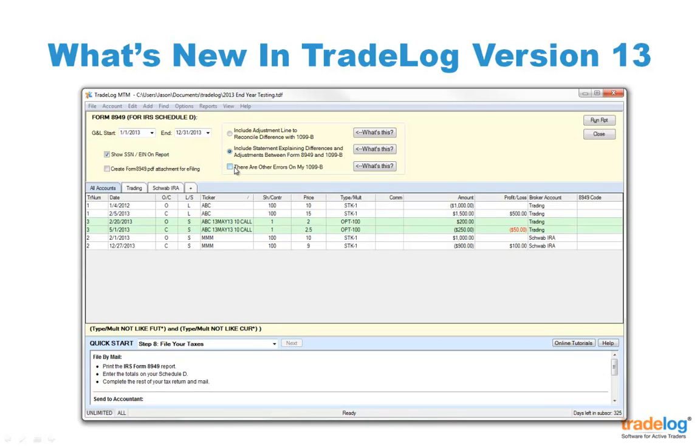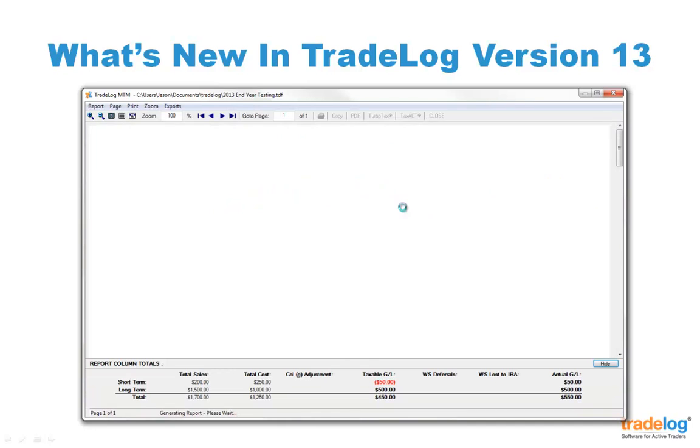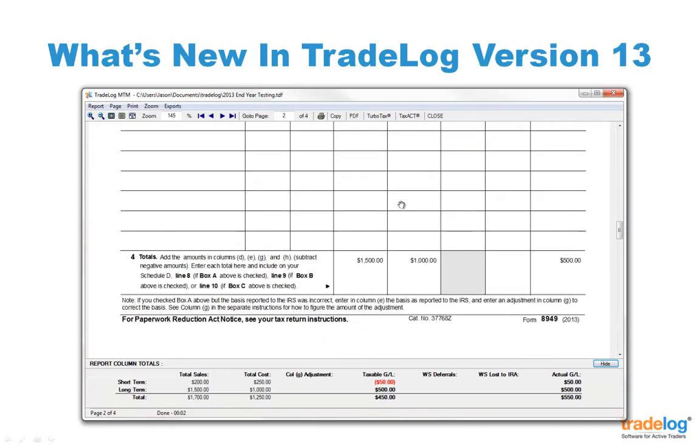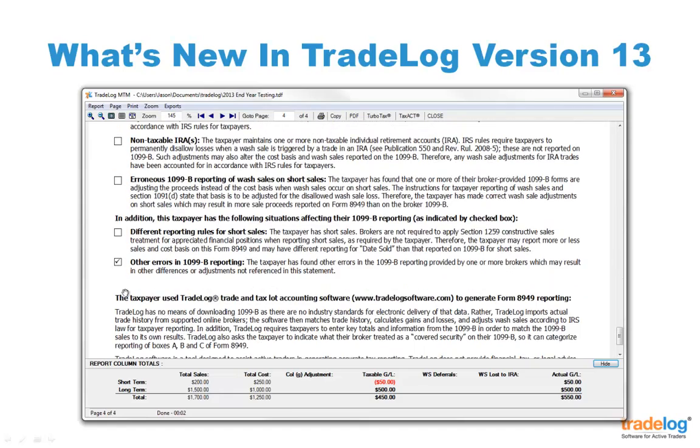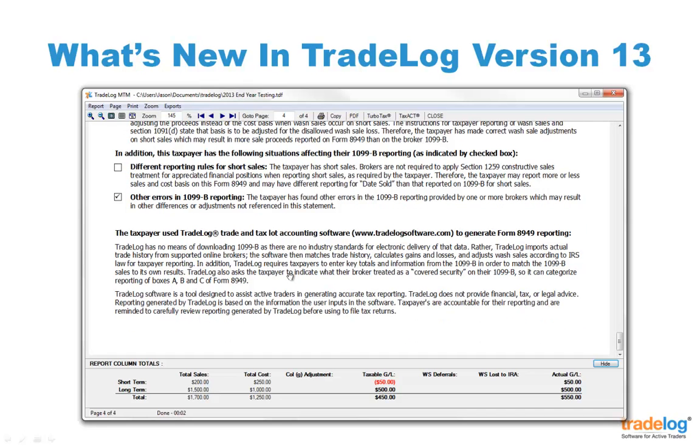Now, to do so, you actually have to go in when you run the 8949. You have to check this box that appears under the option for the statement and check that there are other errors on my 1099-B. Once you check that, you'll notice now when I run this report again and I go to that last page, that we checked that box on the statement. So now you're telling the IRS there were other errors.